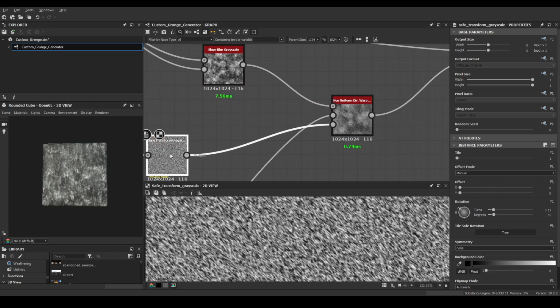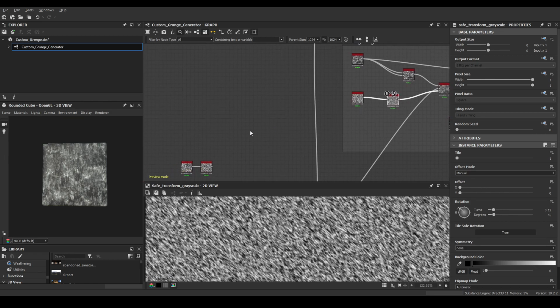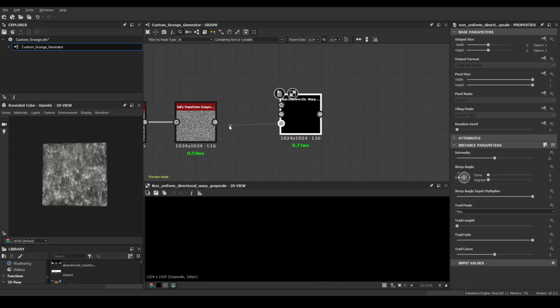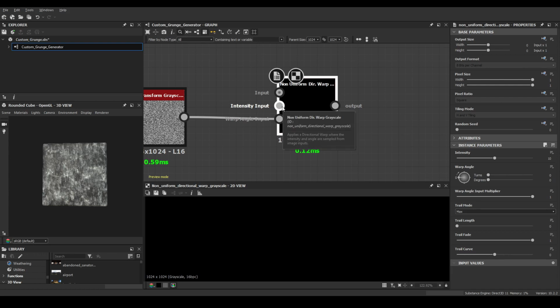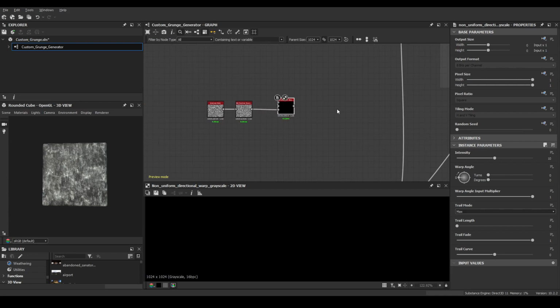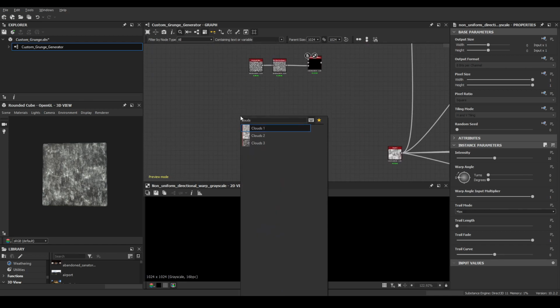And then this first noise just serves as the wrapping angle inputs within a non-uniform directional warp. So let's try to put it there, non-uniform directional warp. This goes into the angle, and we have an intensity input. So the positive values are going to be warped, and the negative values are going to be pretty much untouched.